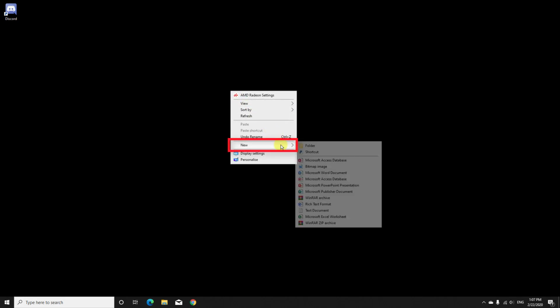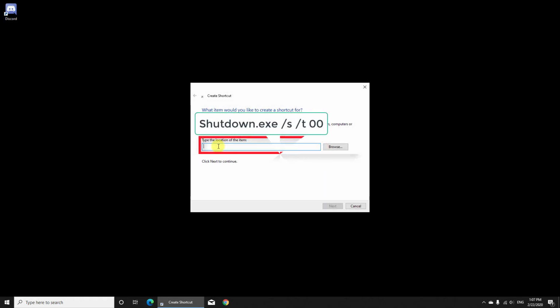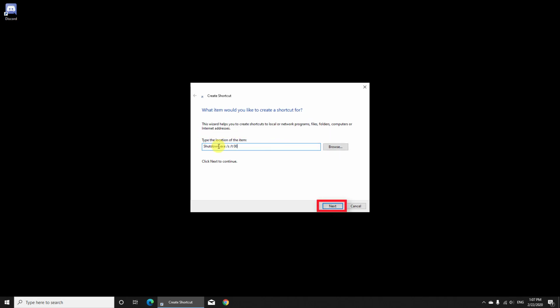To create a shutdown icon, right-click on your desktop. Hover over New and then select Shortcut. In the text box under Type the location of the item, type the following command. Click Next.